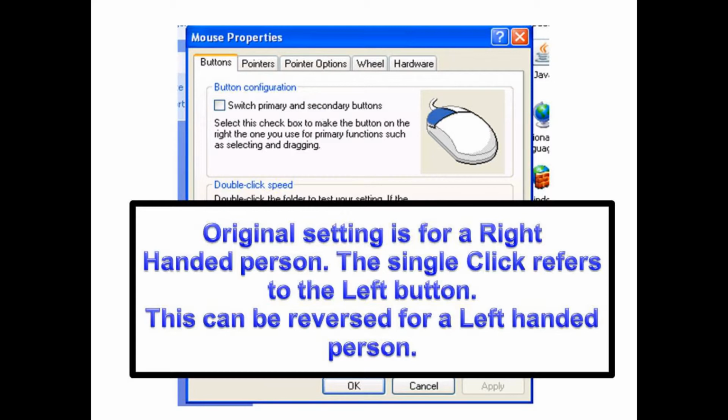Now if you should choose to try to see how this works, please remember that you are now setting it up with the buttons reacting opposite of what it was originally done. So to return to it, be sure to make this selection again.